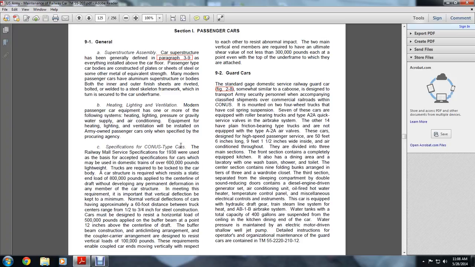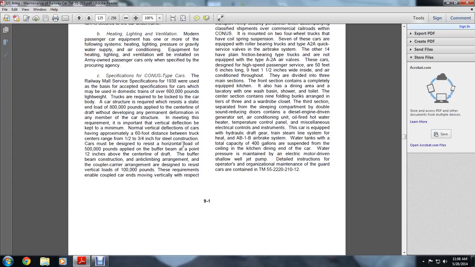This car is equipped with hydraulic draft gear, train steam line for the heat, and the AB11B air brake. Water tanks with a total capacity of 400 gallons are suspended from the ceiling of the kitchen dining end of the car. Water pressure is maintained by an electric motor driven shallow well jet pump. Detailed instructions for the operating and organizational maintenance of a guard car are contained in TM 55-2220-210-12.